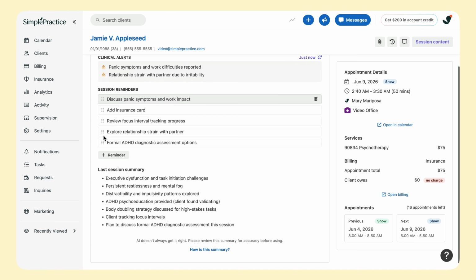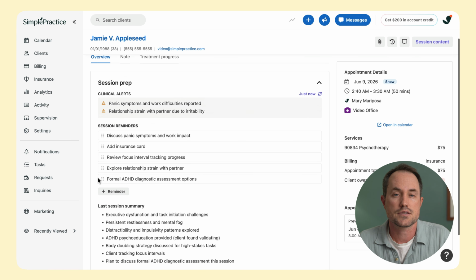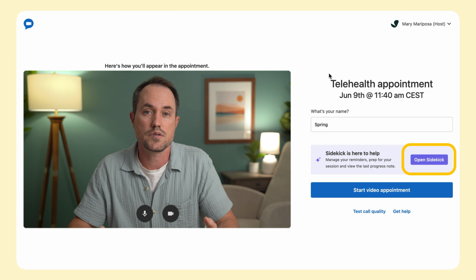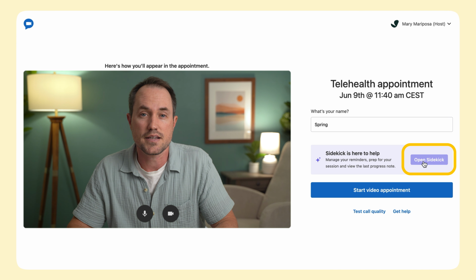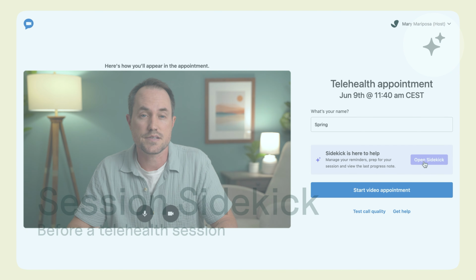At the bottom of the session prep window is this last session summary, so you can quickly get a refresher. This session prep content is also accessible directly from the Telehealth session start screen, so I'll click right here to start the Telehealth session. Here in the waiting room, there's a new button to open the Session Sidekick. I'll click to open the Session Sidekick.